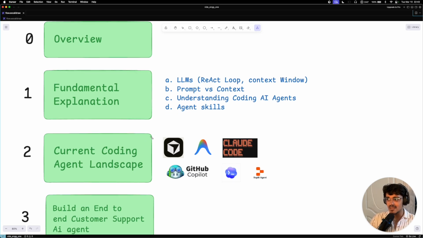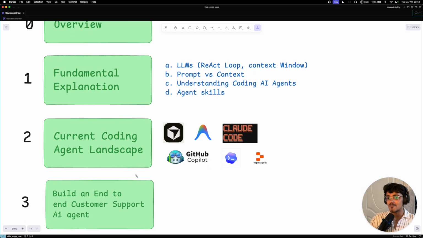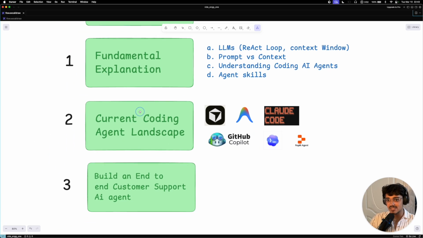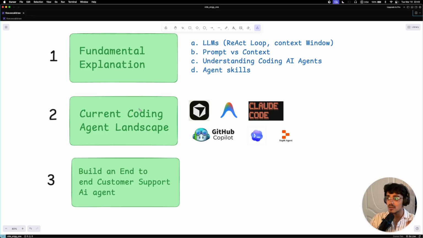But after that, on the second step, we are going to understand the current coding agent landscape. What coding agents are currently available in the market, what the different types are, why there are different types of coding agents, and what their strengths and weaknesses are. And who am I to tell you? I have been using them since the time GPT 3.5 came, if you remember. I used it properly, even though it was low efficiency by today's standards.